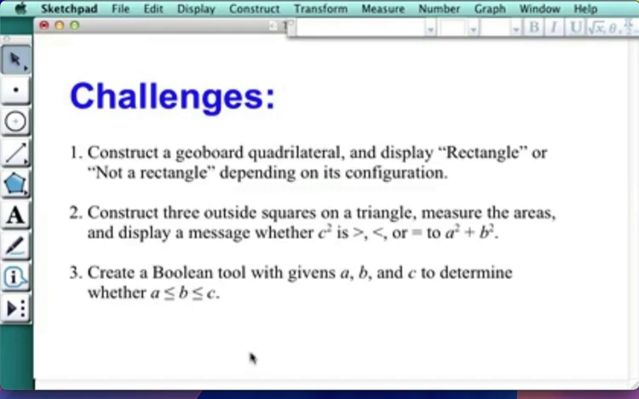A quadrilateral on a geoboard that tells the user whether they've got a rectangle or not. Take the three outside square construction, measure the areas, and display a message to tell whether c squared is greater than, less than, or equal to a squared plus b squared. And finally, try creating a new Boolean tool with three givens to decide whether a is less than or equal to b, which is less than or equal to c. So there are some nice challenges for you.